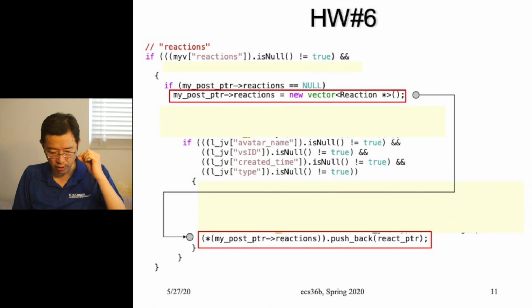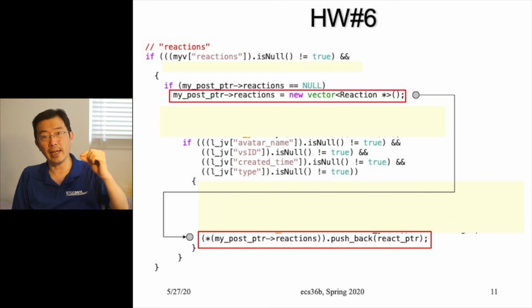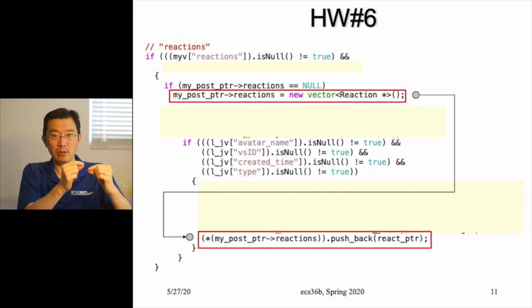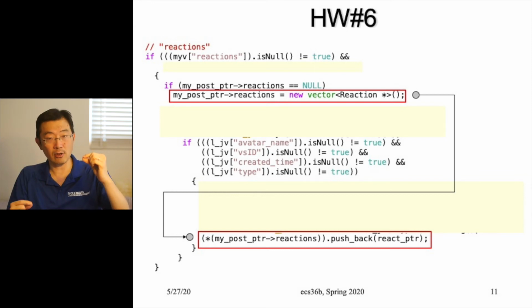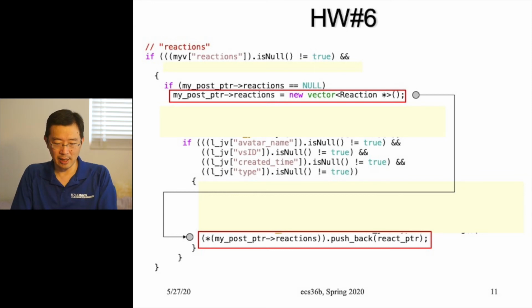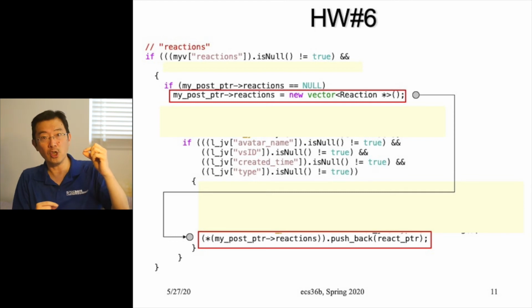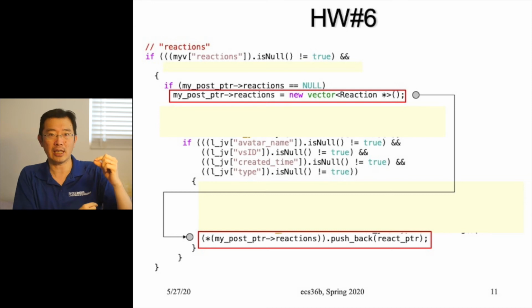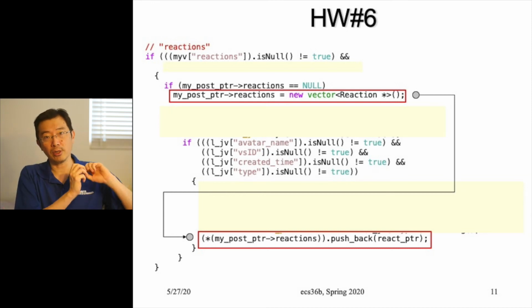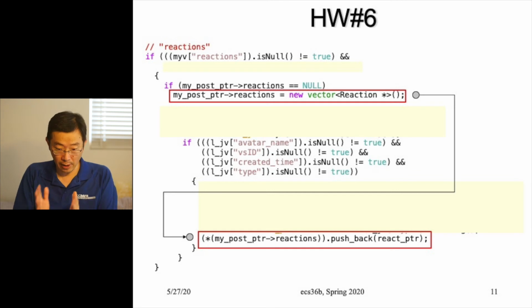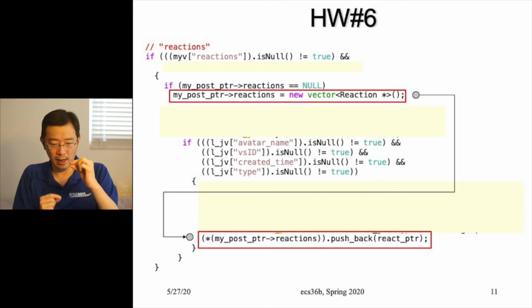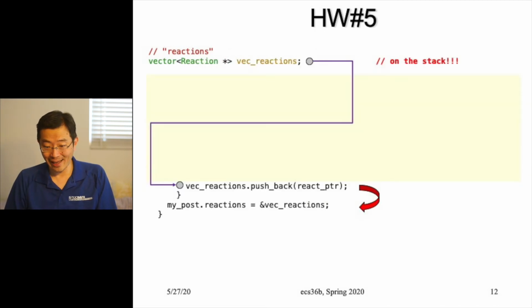Now I want to tell you two things related to memory. Number one, I create a reaction vector on the heap. And then I push the newly created reaction object, which I constructed, into that vector. By the way, inside the yellow box, the reaction is also created using new. So if you see new, they are on the heap. Everything is on the heap, so later when you dump J, it will still be there. That's the correspondence between this code. All right, now let's go back to look at number 5.